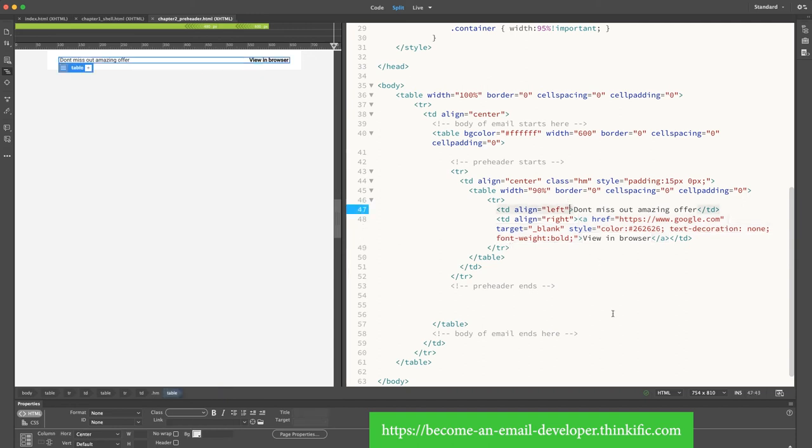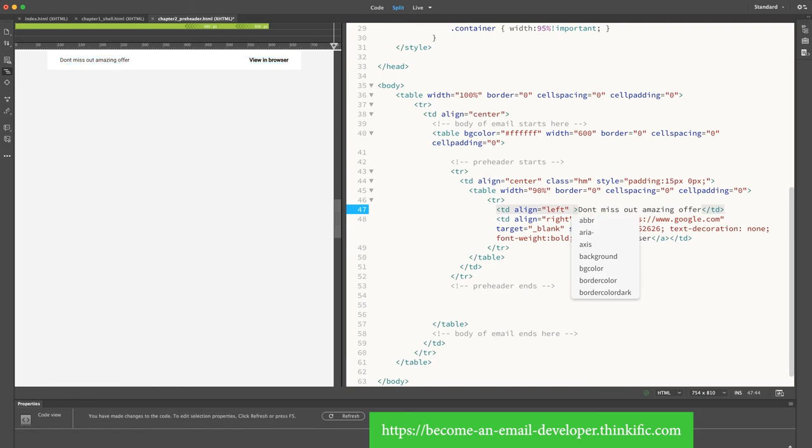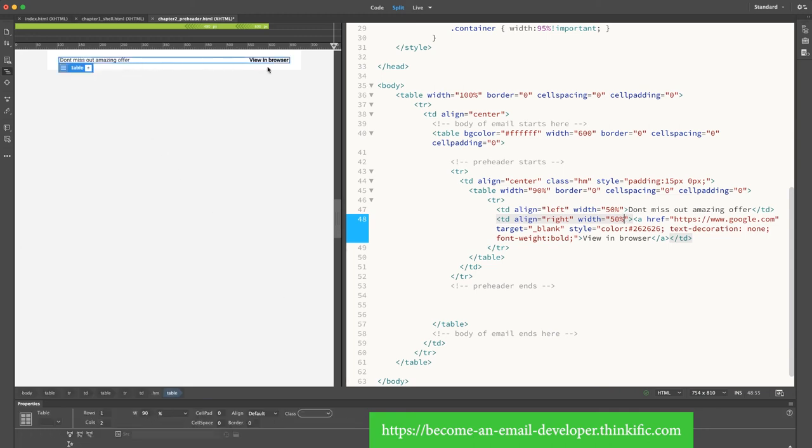So one more thing I'm going to give is widths to the TD. So width 50%, and then I'm also going to give this one a width of 50%, so that they just evenly split in here.